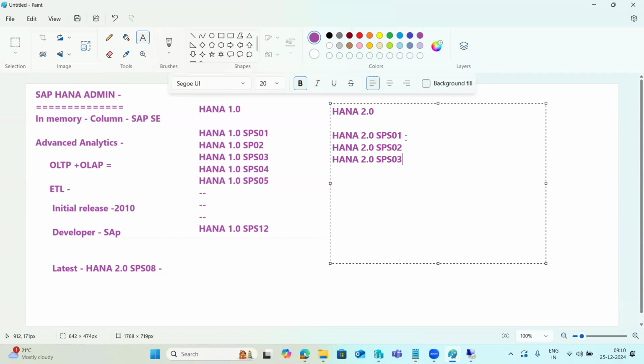02, then 03, then 04, then we have the 05, then 06. Then 07, then 08 is the latest version which they have released into the market. SPS 08 is the latest version which they released into the market here.